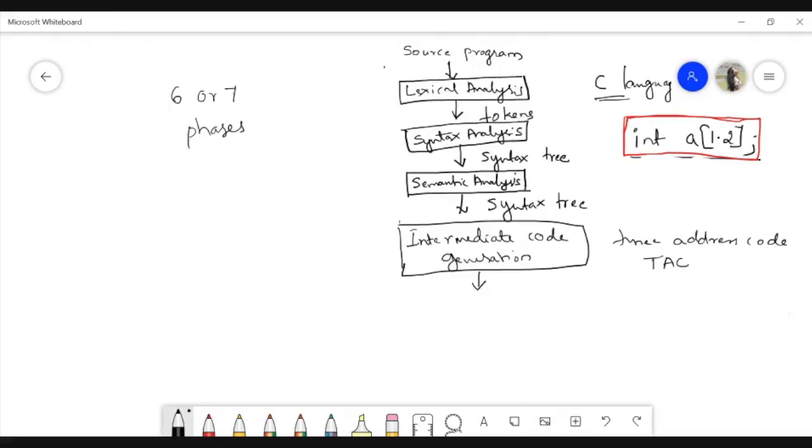Now there is an optional phase after this, that is machine independent optimization. The output is the three address code. It tries to optimize it, and if it is possible to optimize it, it will. Then it gives the three address code which is optimized. It is optional. It is not mandatory that you have this phase.